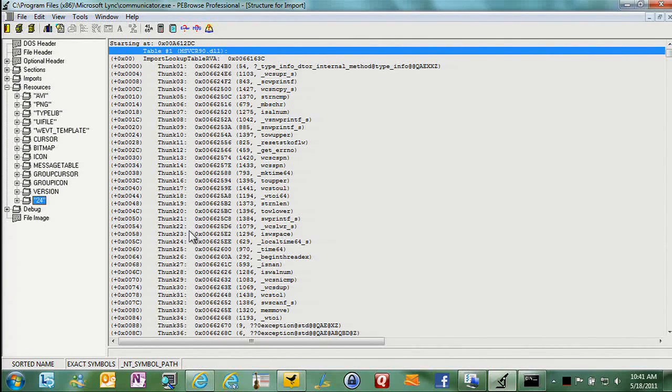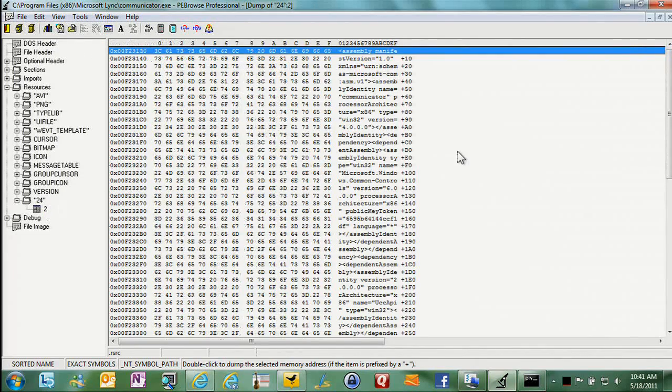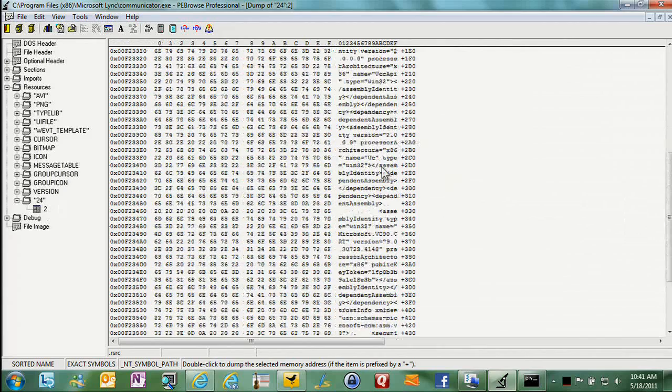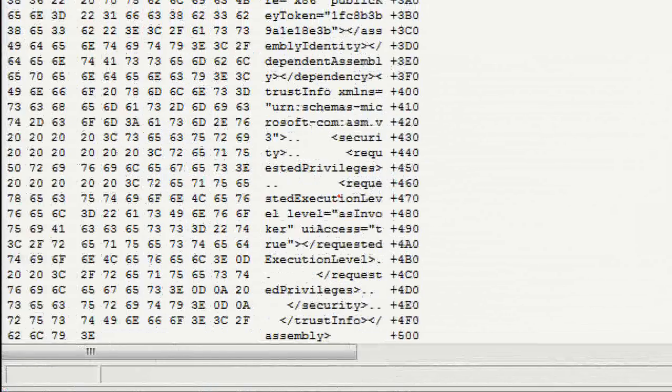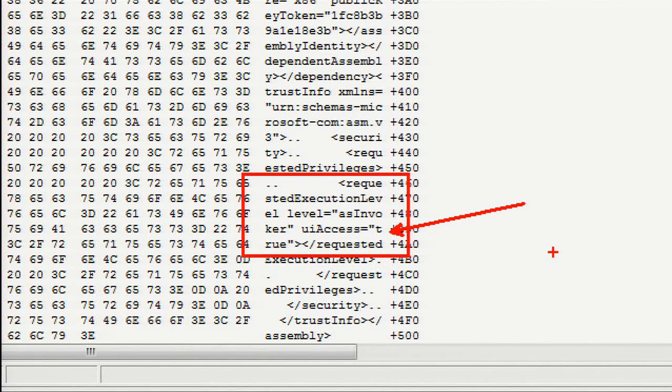A manifest is a resource of type RT_MANIFEST, which translates to a number of 24. And there is one in here. And if I pop it open, I will see, in delicious hexadecimal format, that it actually does have UI access equals true. So there is some XML in there, and it appears to be asking for it.